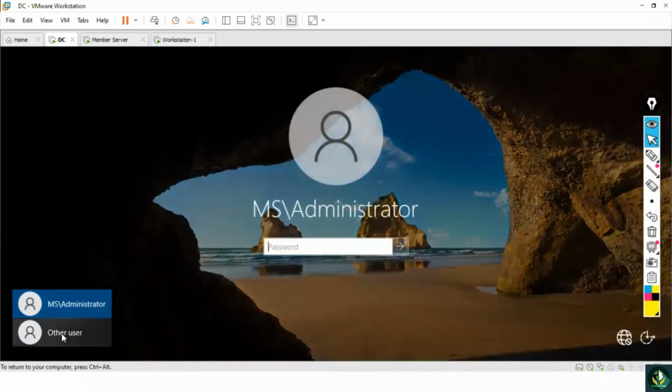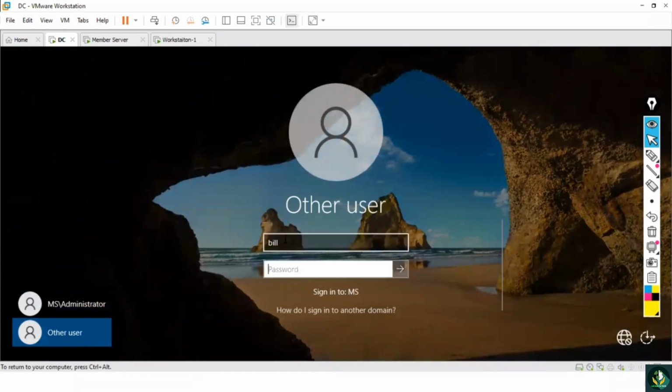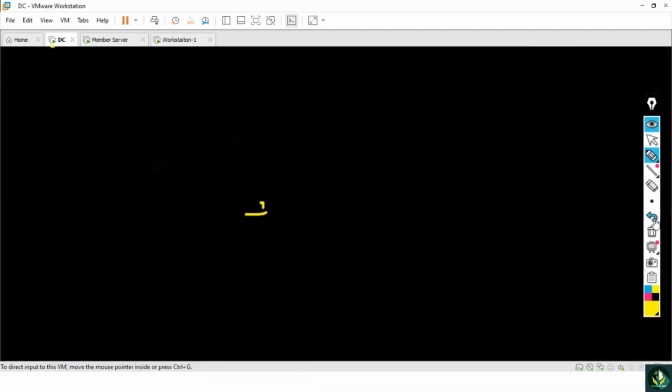Bill, 1, 2, 3, 4. Now, if you see, guys, we are able to log on to this domain controller because Bill is administrator now.